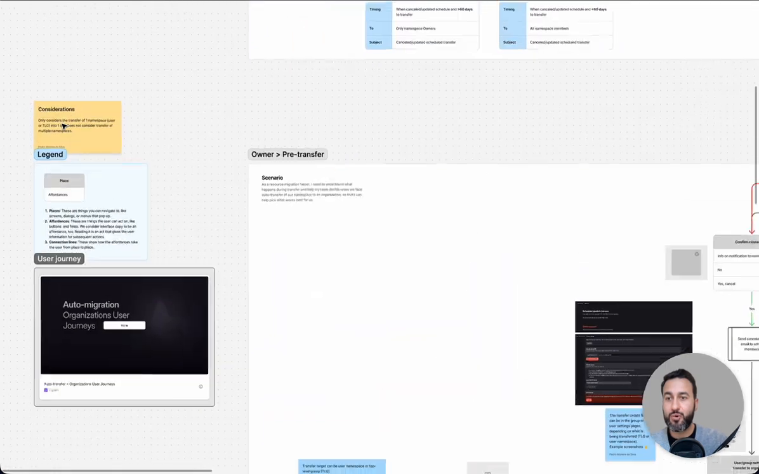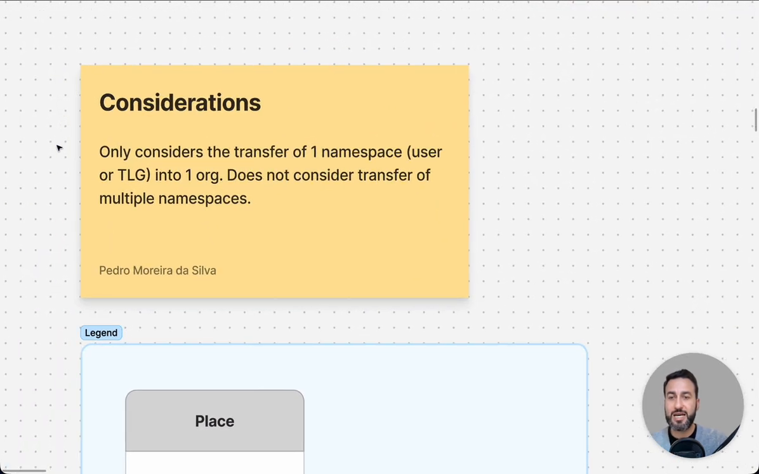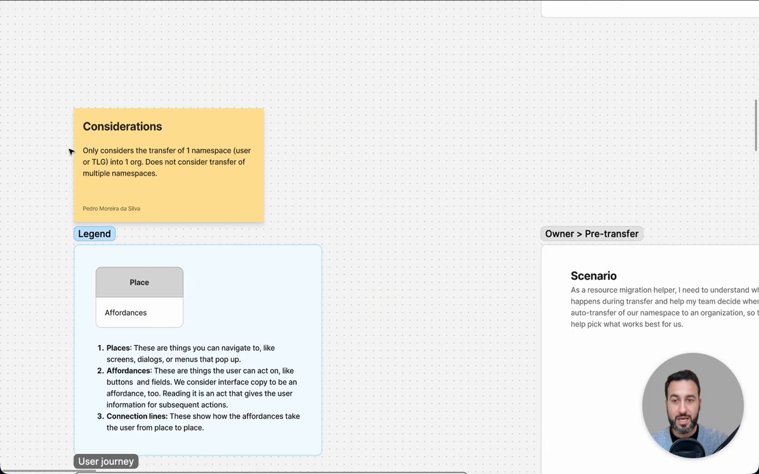A very important consideration is that here we're only considering the transfer of one namespace to one organization. And here the namespace can be a user namespace or one top-level group into one organization. It does not consider the transfer of multiple namespaces.